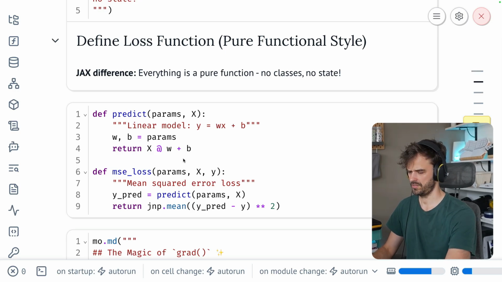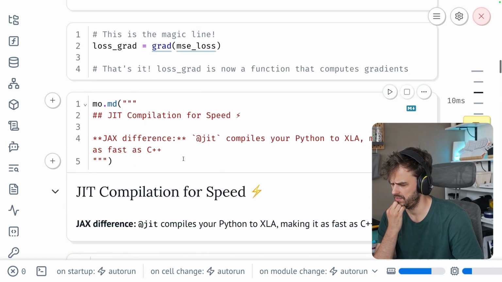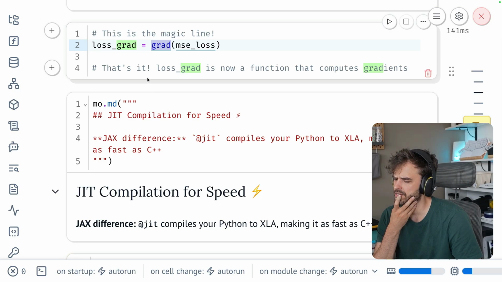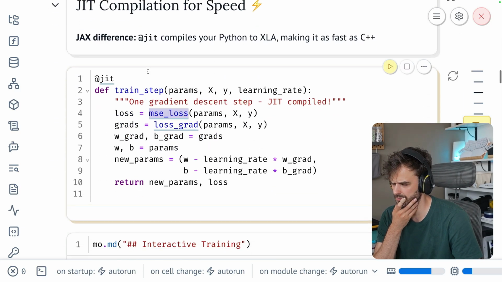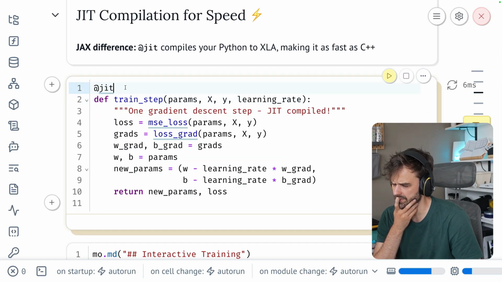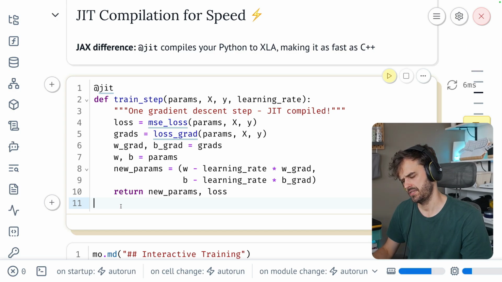So that's interesting. But I do want to understand the moving parts. So I have a gradient function, and that's good. But when I do the JIT compilation here, does it also compile everything inside?